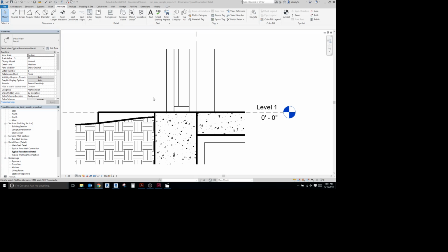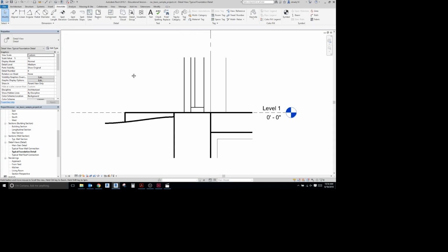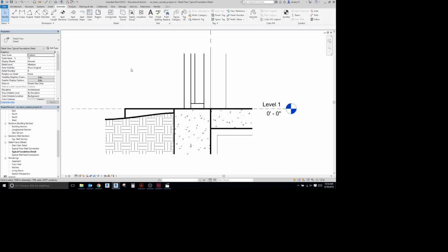So let's take a look at what a detail component is, how we'll use it, and where we're going to find them. If we look at this typical detail in our Revit project, we've been working with this in previous sections, you'll see that there is a lot of information here. And really, it's all model information, minus the few filled regions that we were able to generate in here. Now, there's still a lot of information missing from this detail that would be helpful in a construction drawing set. So we're going to add detail components to help this detail.